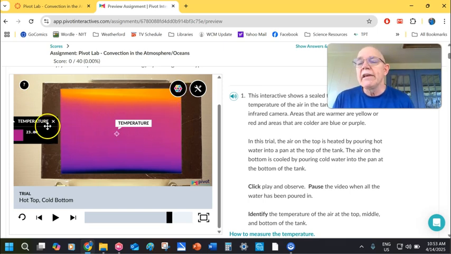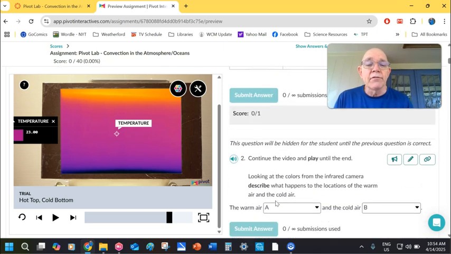You click on this, it'll have a thing over here, but it will not do that. It will not work until it is paused. So you need to pause it at wherever. Okay, now, for example, this one tells you to pause the video once they have poured all the water in. You have the hot water on top, cold water on bottom. Okay, and then it'll ask you some questions.